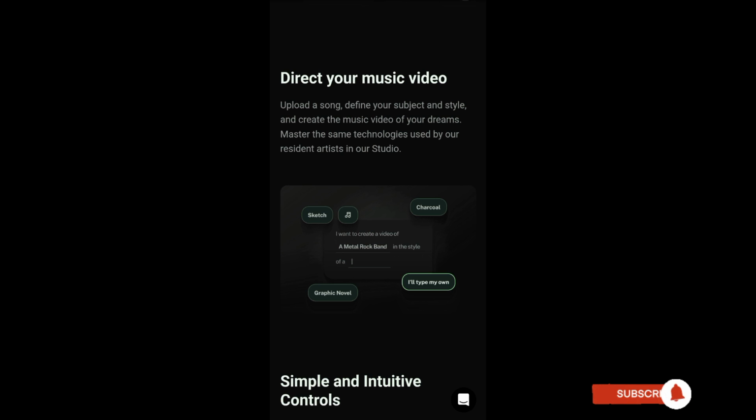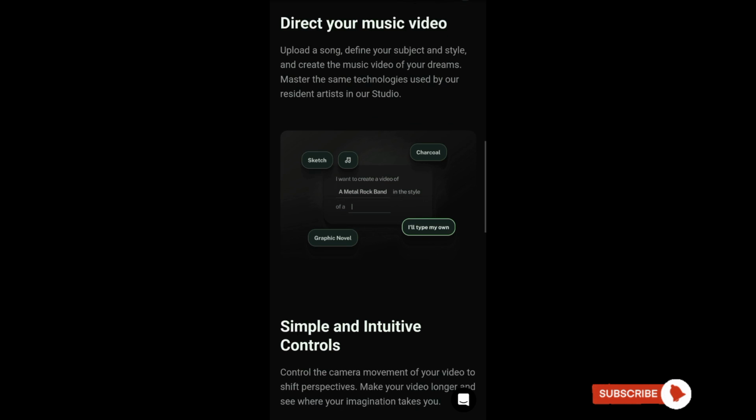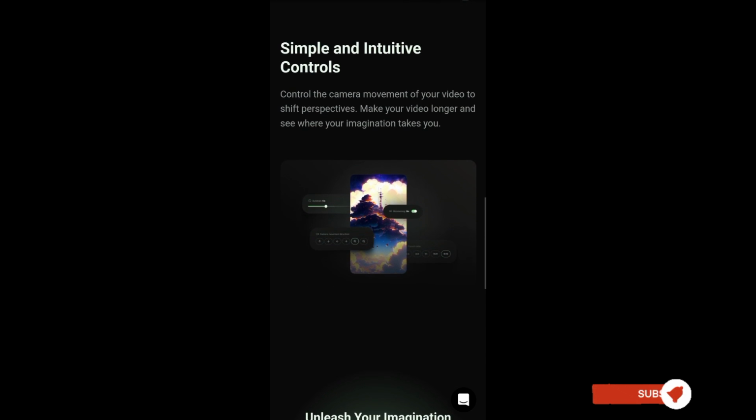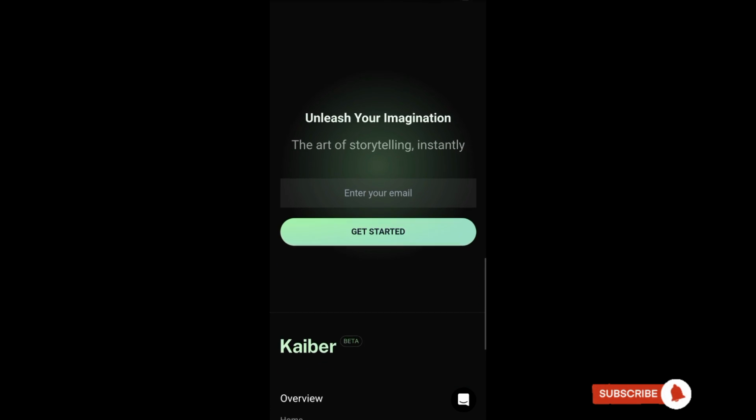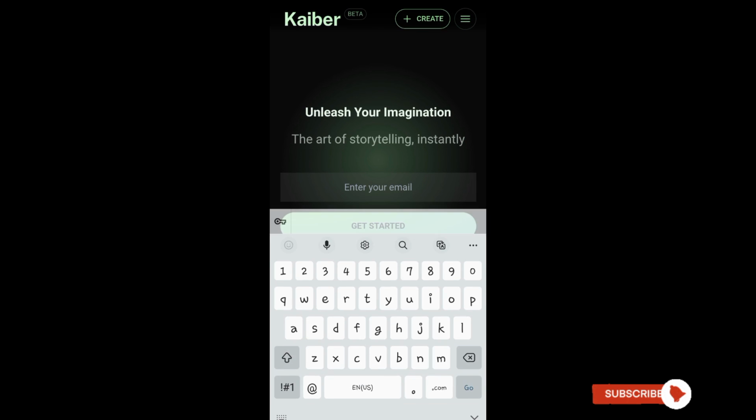You can add a sketch, charcoal, graphic novel, or you can type on your own. It also has simple and intuitive controls. You can control the camera movement of your video to shift perspectives. You can also make your video longer and see where your imagination takes you. Now, you can unleash your imagination, the art of storytelling, instantly.